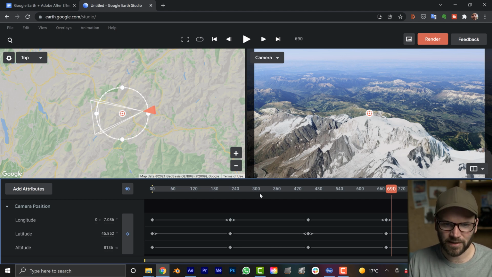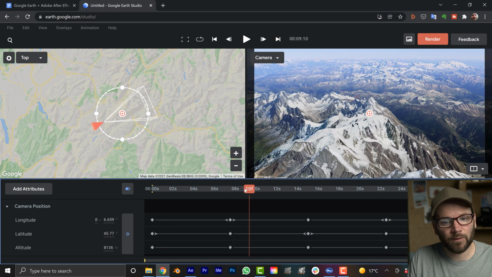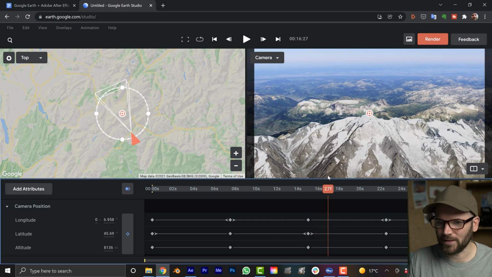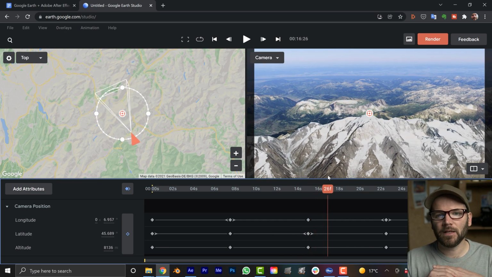And you know what? I hate looking at frame numbers. If I go click up here, I can look at time code. And that's pretty much it, right? I could go ahead and render this out. Well, not quite.